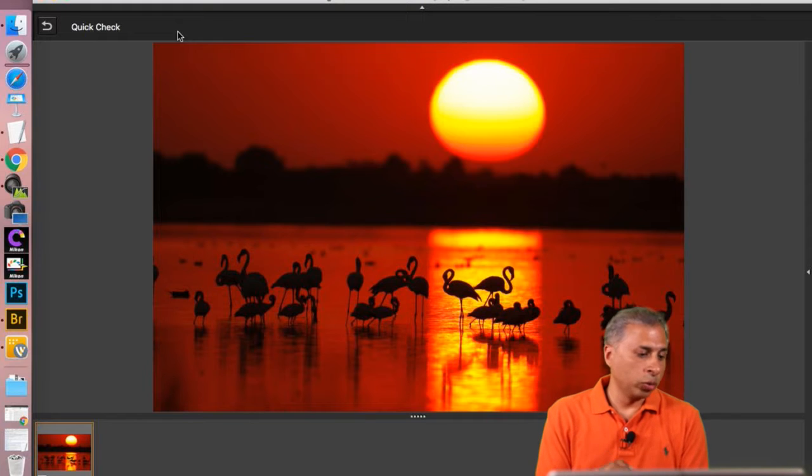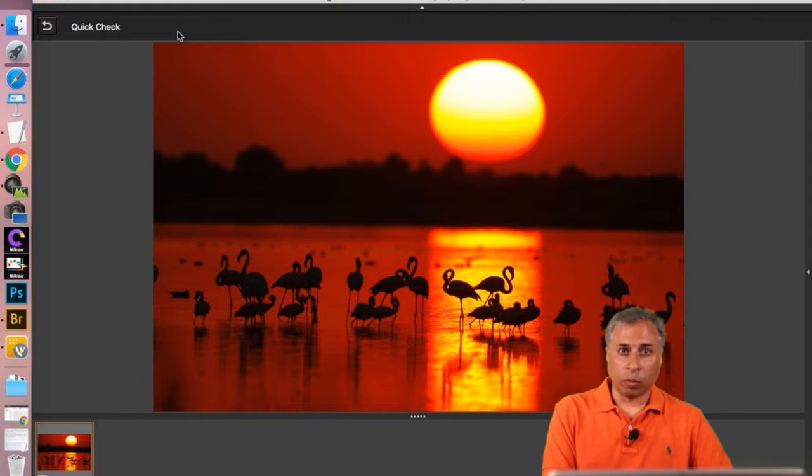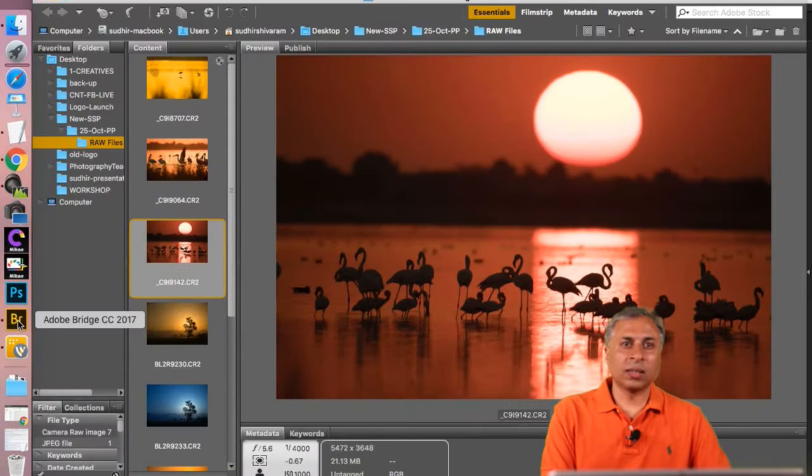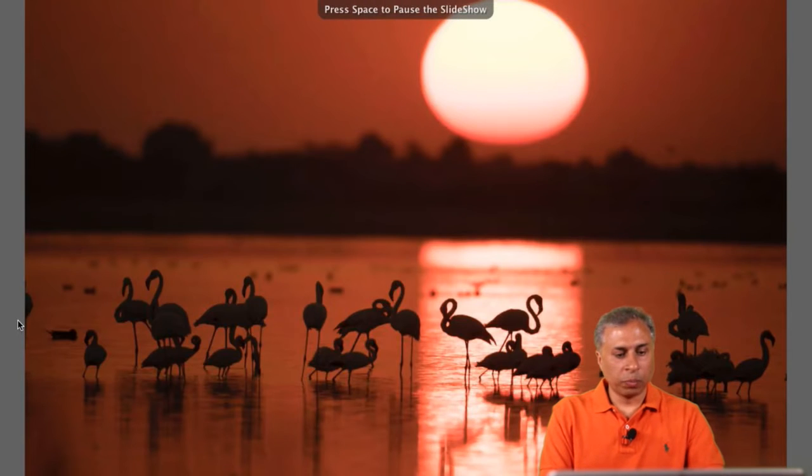So again, Sabya, the question you're asking, when do you use Capture NXD, Adobe Camera Raw, when do you do what? So of course, how to process, I'll be talking about that. But if you look at this particular one, this is what the cameras had seen and what captured. And let's see what Bridge has done. Look at this. This is Bridge.